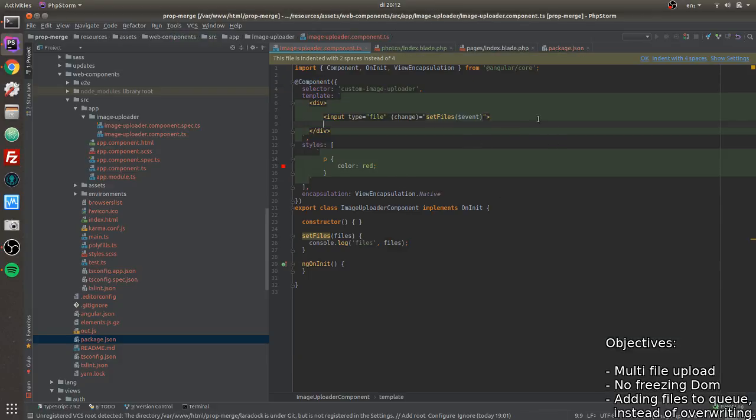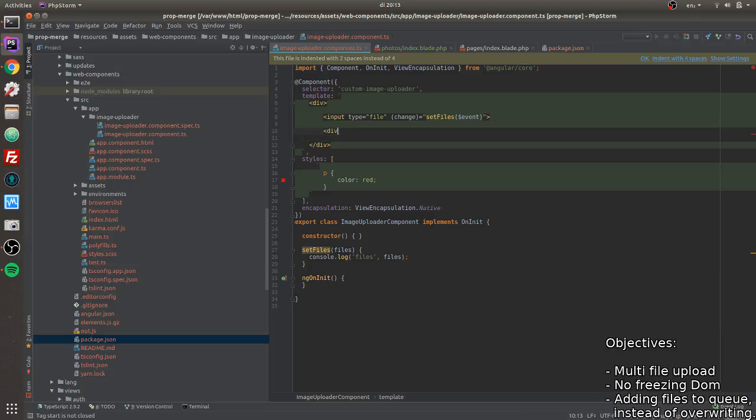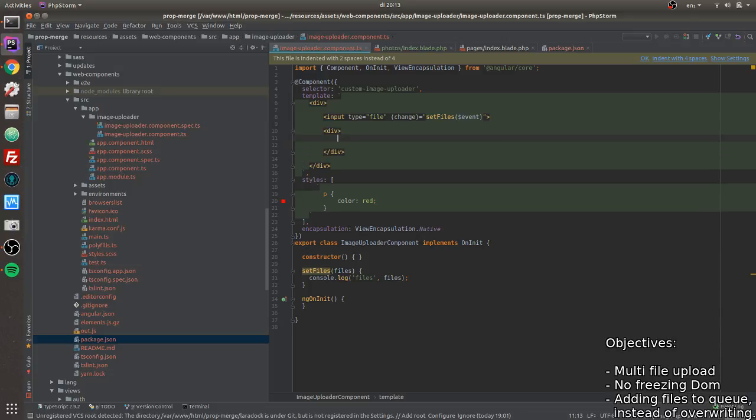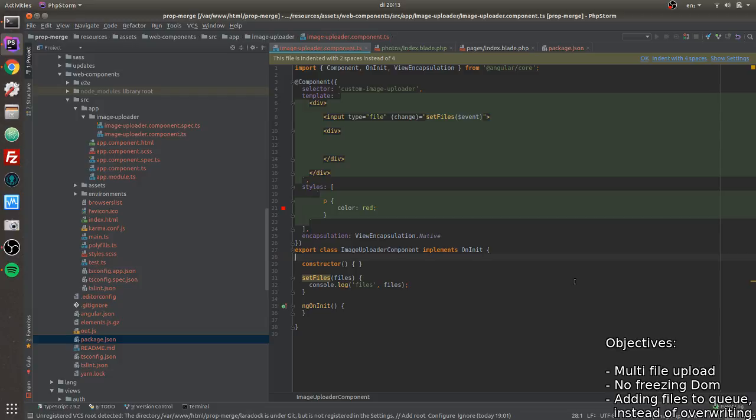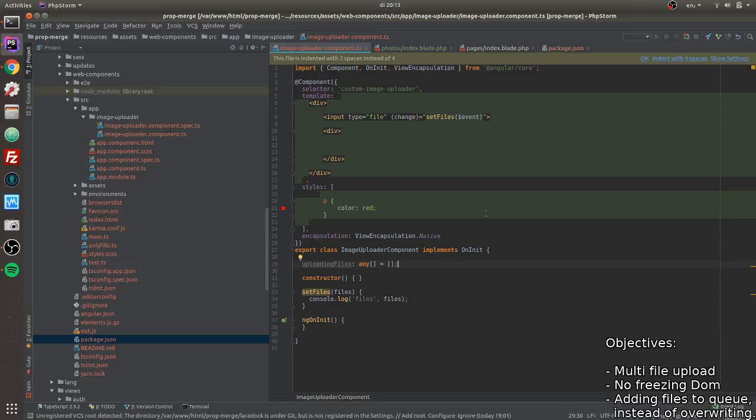Okay, so we got the file input. Oh yeah, there's an event. I should probably make some space for a queue of some sort. And there needs to be uploading files. Yeah, I'll just call it any for now because I'm not quite sure what the type of this is. I don't think it's a file. I can see later in this console log.